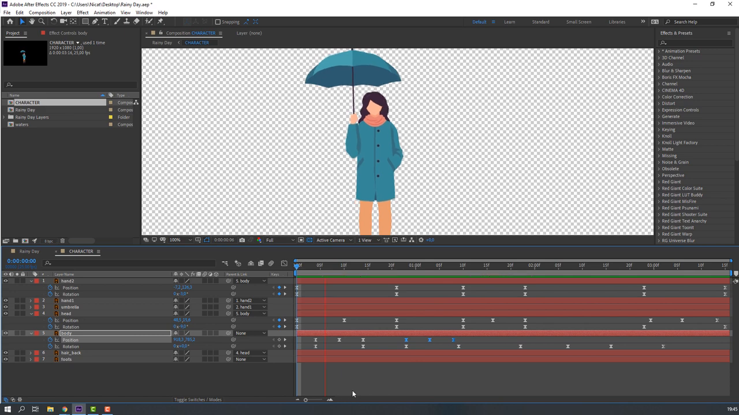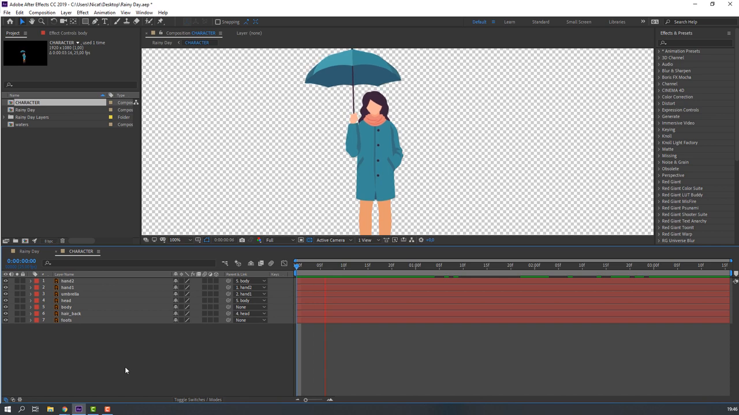Okay, let's see. Okay, select this center keyframe, move up. Okay, and this again move up. Okay, select this keyframe, Ctrl C, and go to here, Ctrl V. Again, Ctrl V. So, this loop animation is done. Let's see the full animation. Okay, body animation is very smooth.